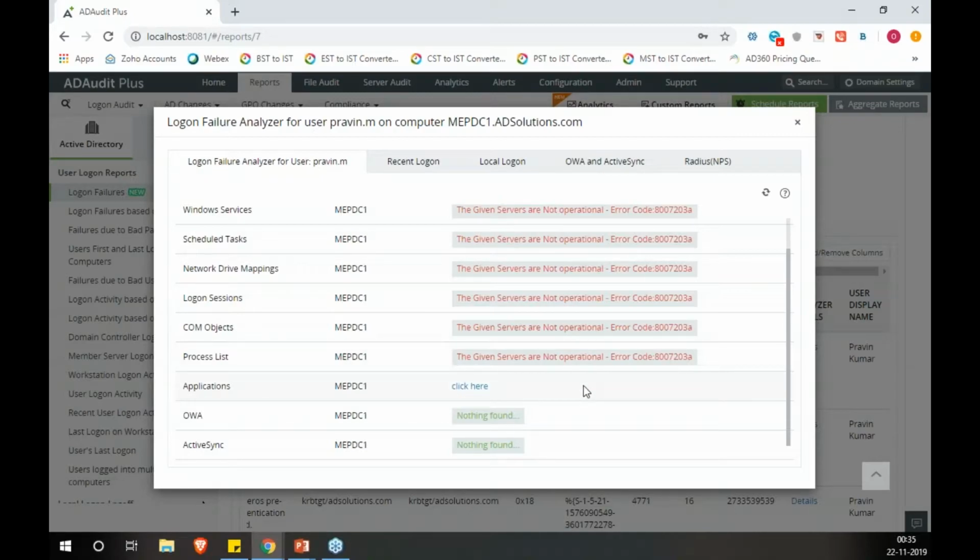Okay, so the same applies for all these components over there. If the user has any scheduled tasks created in his account name, or if he has any network drives mapped, or if he remotes into another computer, everything is going to be listed over here.